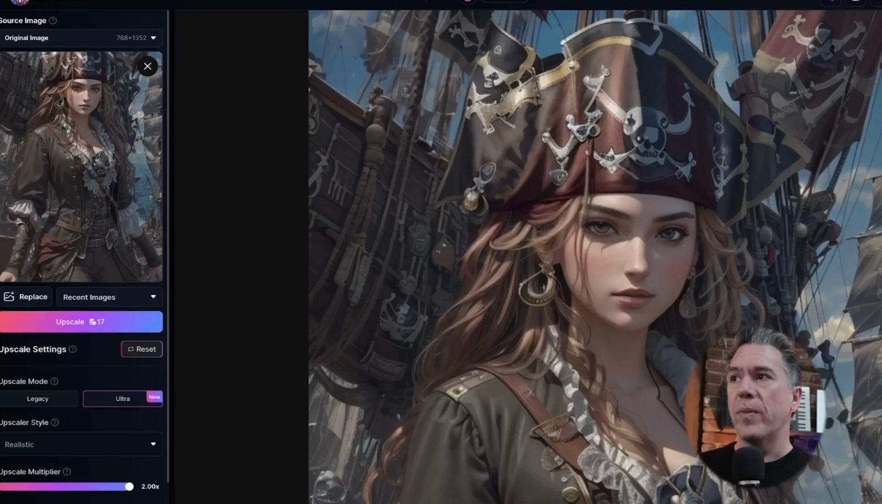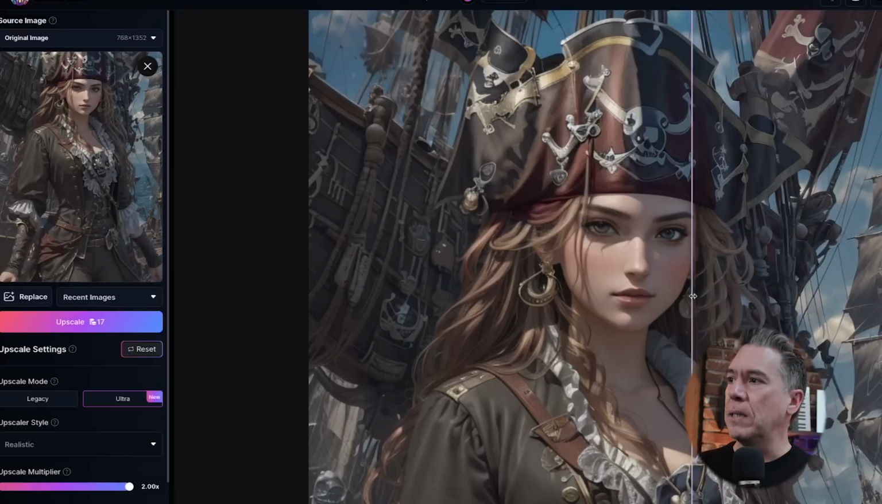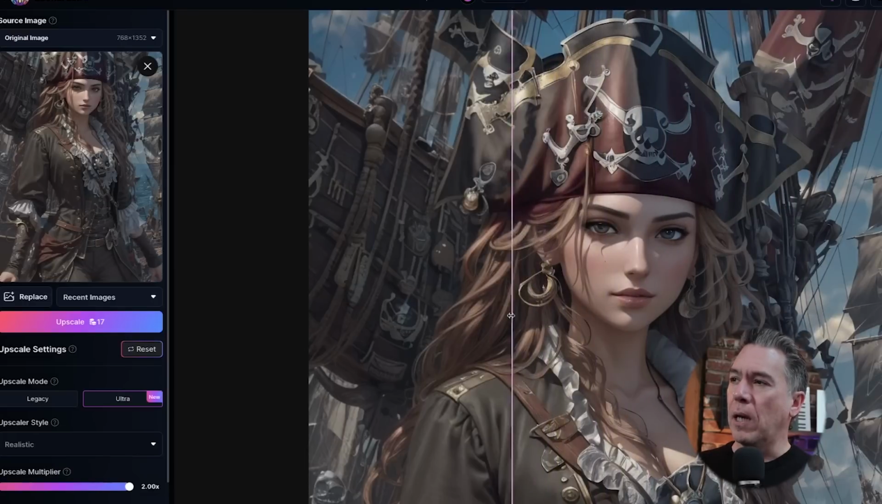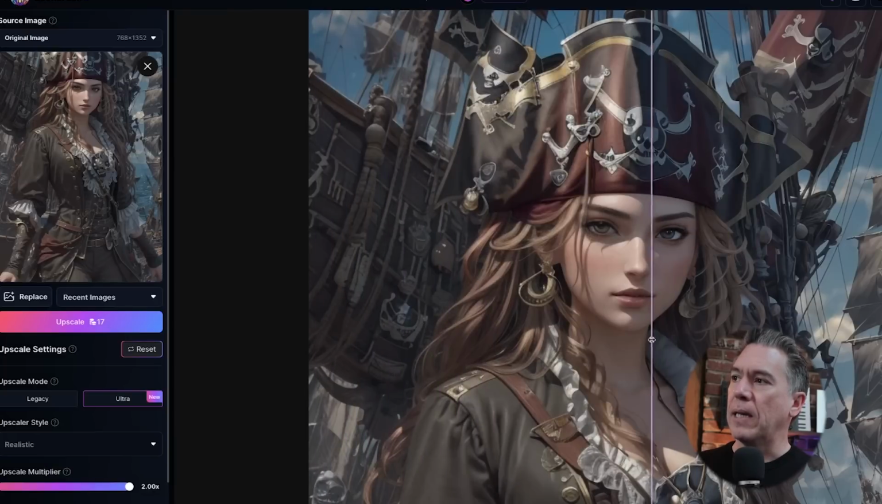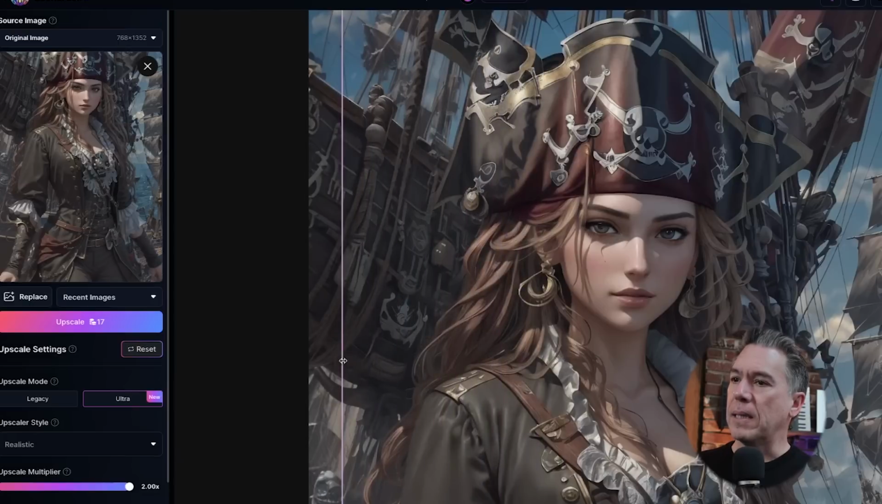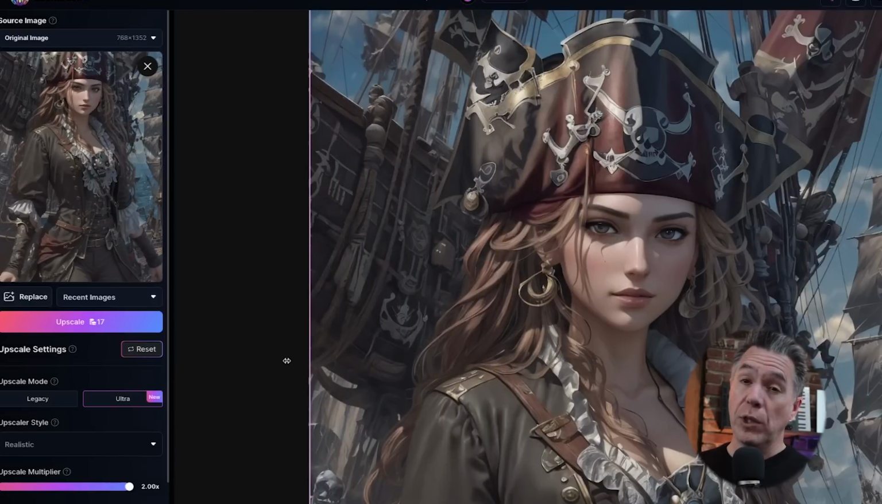And what's cool is that we can take these older generations and run them through the new Ultra version of Leonardo's Upscaler, which doesn't do quite as much hallucinating as the old models did. So on the new model, it just cleans everything up, makes it a little bit larger, but retains all of your original details.